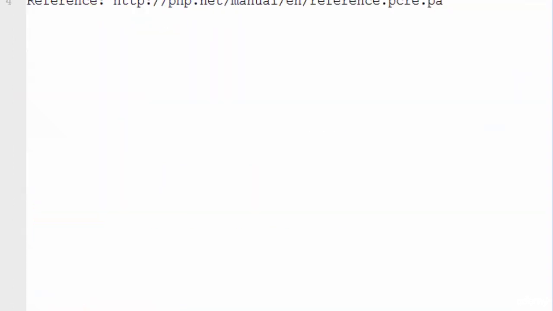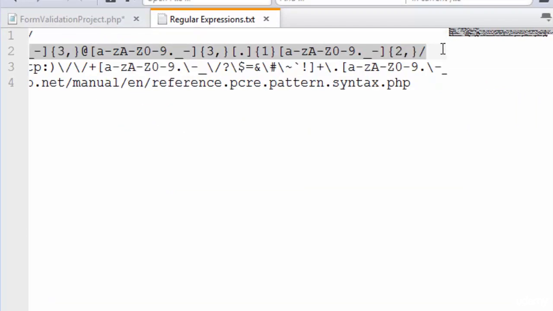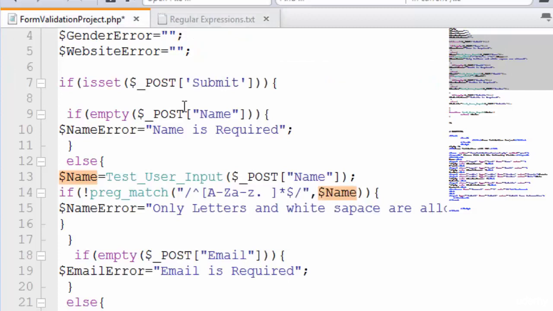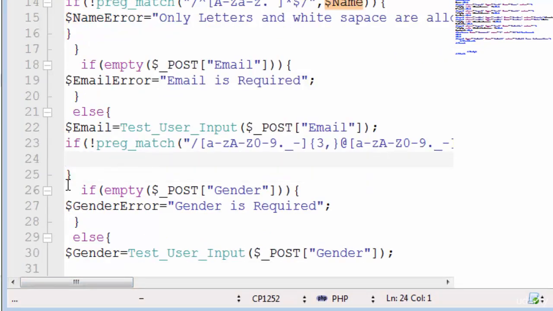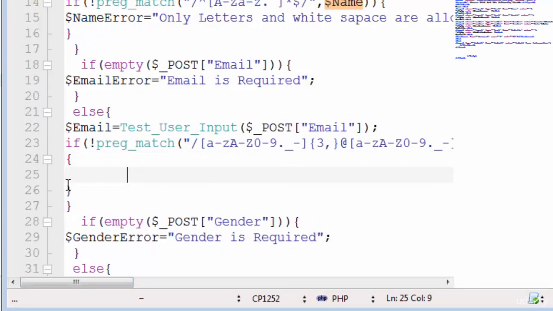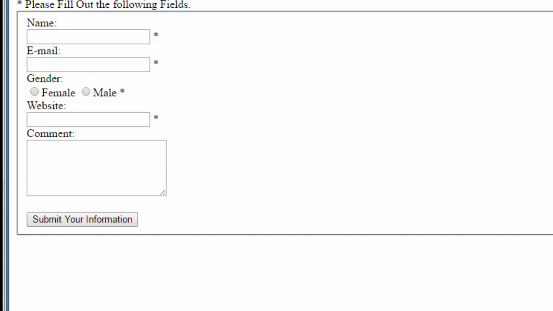And in regular expression.txt we have this regular expression for our email which we made earlier. Copy this one out from here and paste it inside our regular expression string. Now we need to add the curly braces of our if condition. So in the curly braces of our if condition, I'm going to say that make my email error to be invalid email format. Saving this one out, refreshing the page.